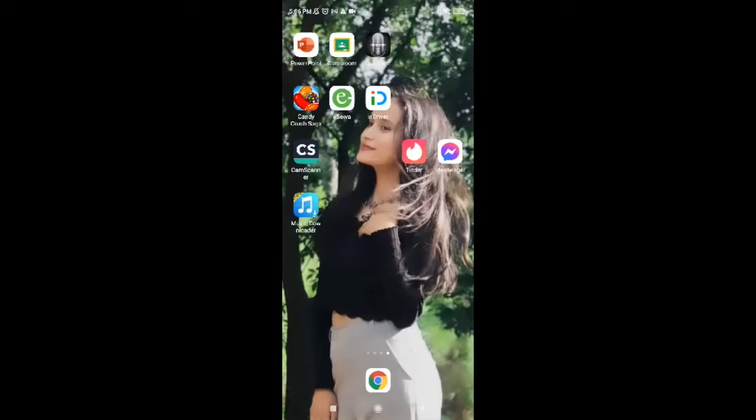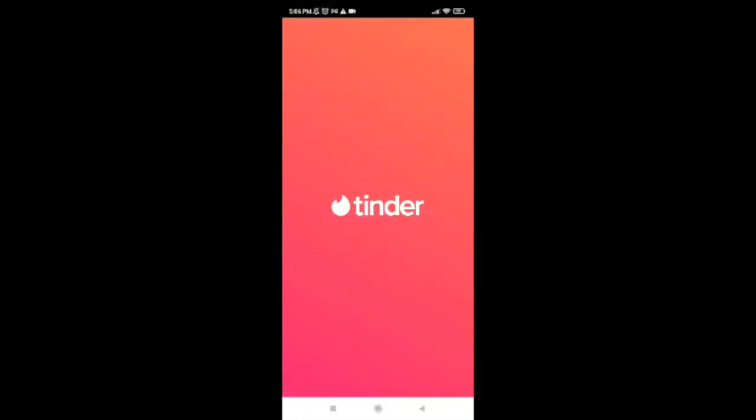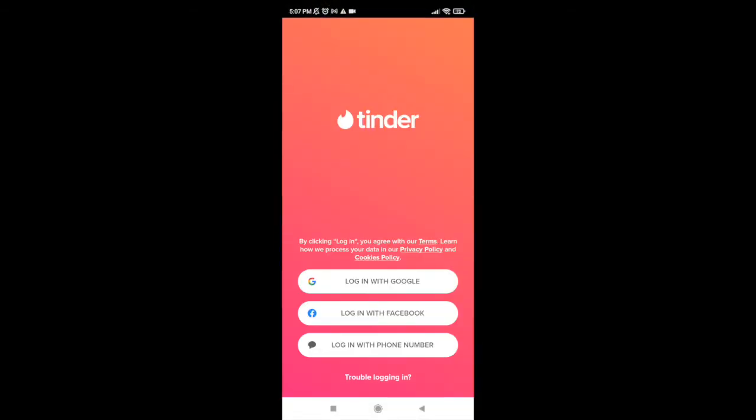Now, in order to create a Tinder account, first of all tap on the Tinder application. After you're done tapping on the Tinder application, you will be provided with three different options, that is login with Google, login with Facebook, and login with phone number. I have already created a video on login with phone number, so today I will be guiding you through how to log in to Tinder with a Google account. So go ahead and tap on the first option, that is login with Google.